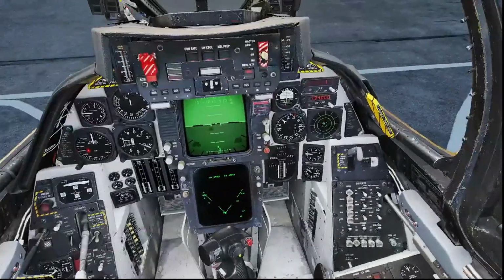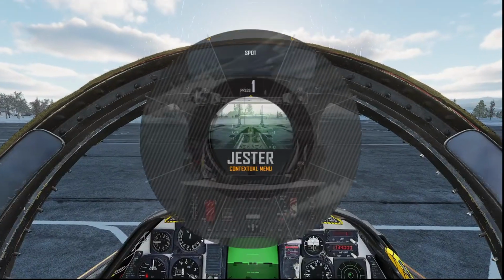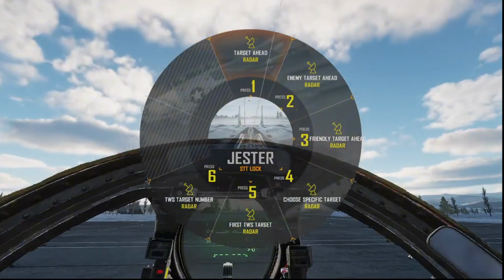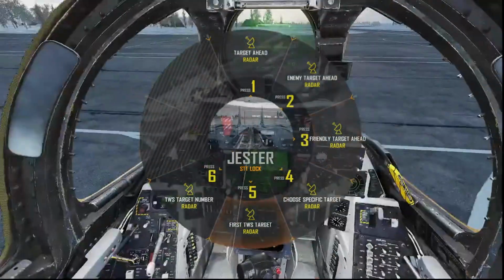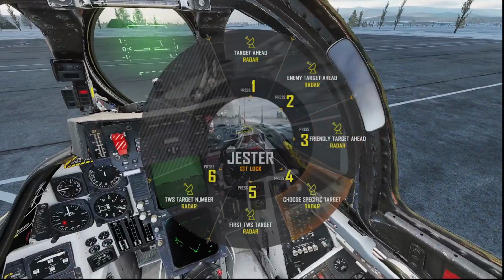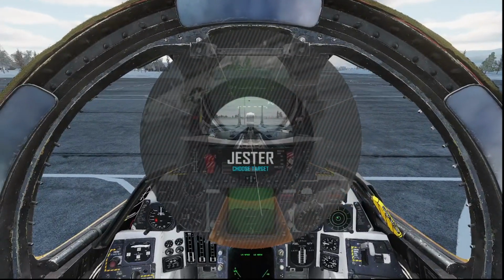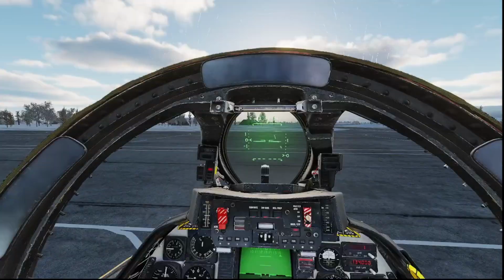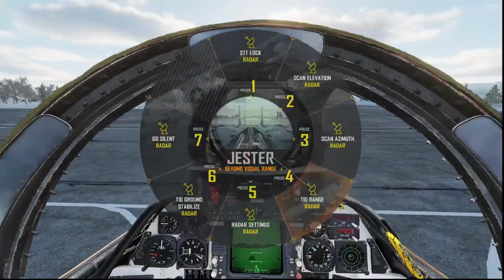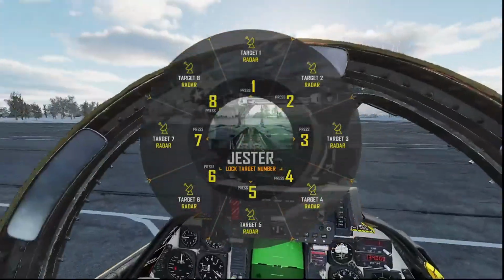So if I want to use all of the AWG-9 radar's power on one singular target, then I would go Beyond Visual Range, STT lock. I could choose target ahead, enemy target ahead, friendly target ahead. Usually you won't get anything from Jester. Choose specific target. So any contacts you have, data link, or what your radar actually sees will pop up here, and you can just choose it, and he'll lock it. His first TWS target number, etc., etc.